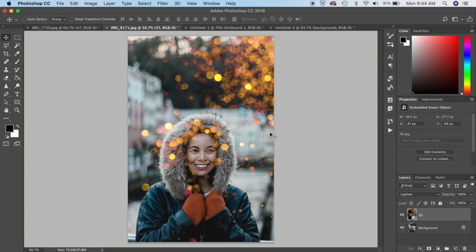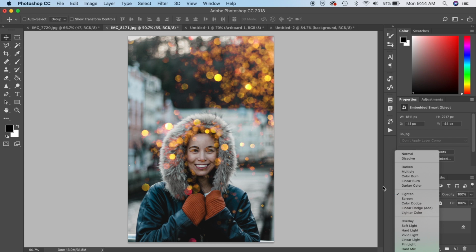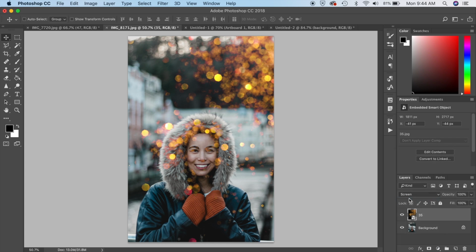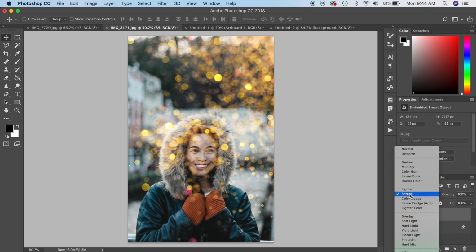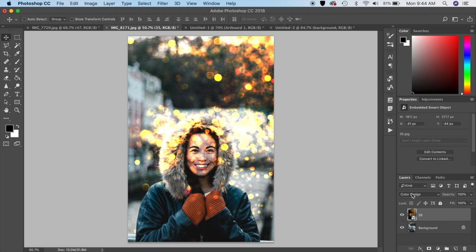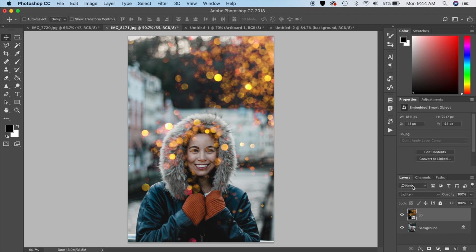So for here, I love this effect that the Lighten has on it. I love the gold that's coming through. And I'm just going to show you with Screen and then Color Dodge. So for this one, I'm going to stick with Lighten, and now I'm going to show you how you can actually customize this a bit more.